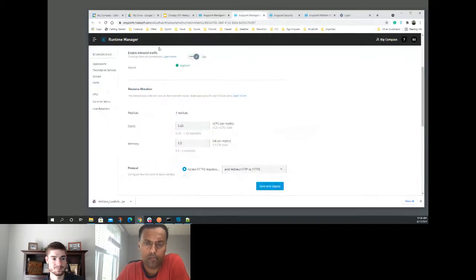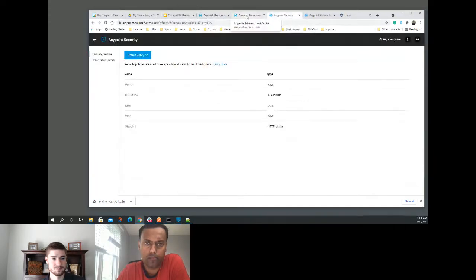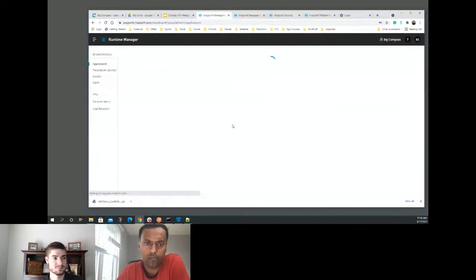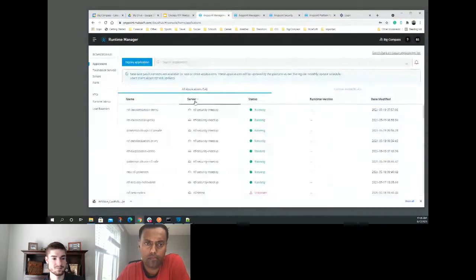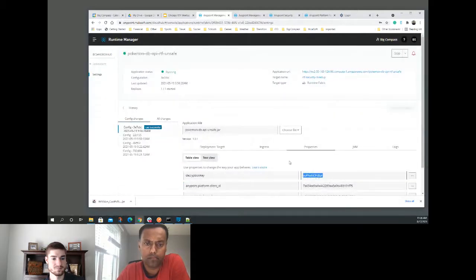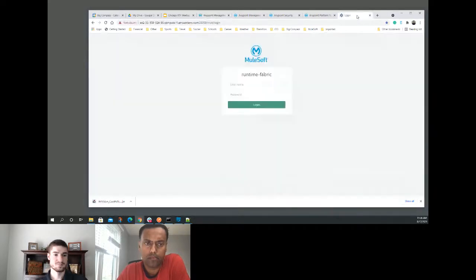However, if I go over to my runtime fabric, which is what I'll do now. Actually, let me go back here. Go back to my applications, change my server to my runtime fabric. I'm going to call it unsafe Pokemon DB. If I go to my properties, you can see here, my decryption key is in complete plain text. So that's probably not an ideal solution. So how do we solve the problem?